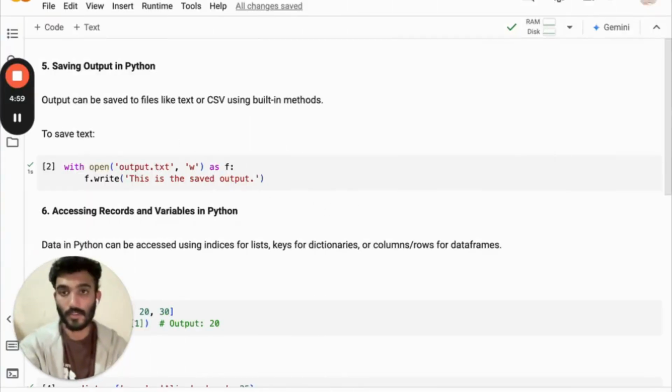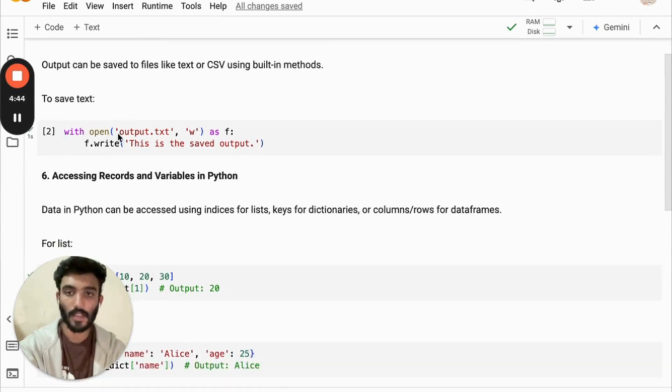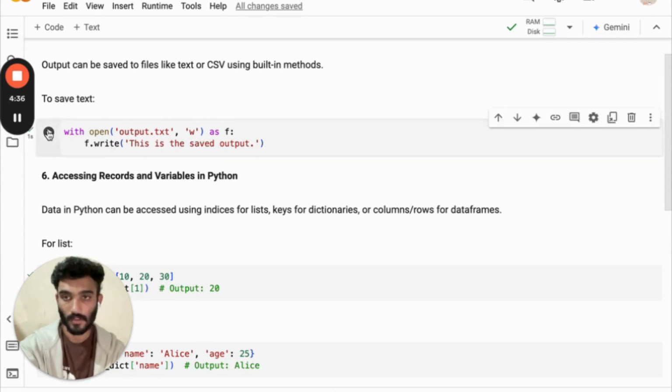Now we will talk about saving outputs in Python. Saving outputs helps retain results for later use. Our output can be saved to a file like text or CSV using built-in methods. To save text, we have with open output.txt, w as f, f.write, this is the saved output. Now we will run the code here.